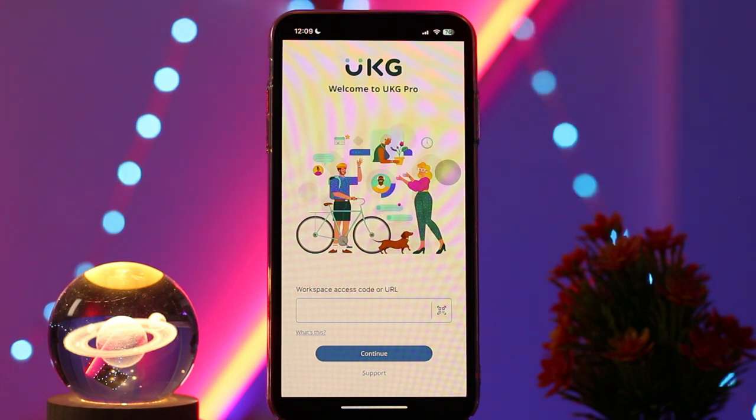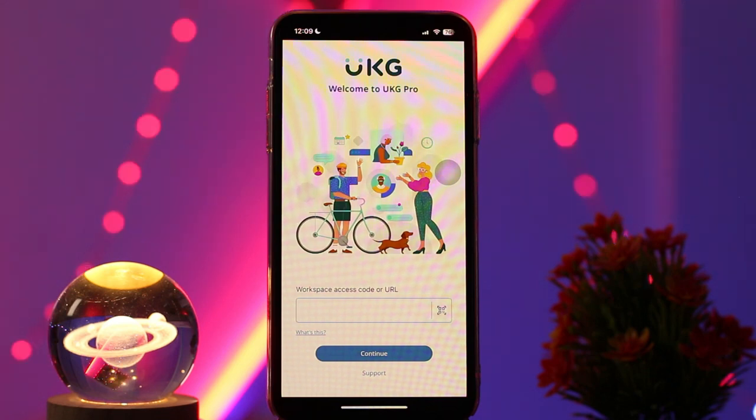Then for partial days, enable advanced options to specify the start and end time. Then enter any relevant comments or notes regarding your time off request. Then simply tap on submit to send your time off request for approval.